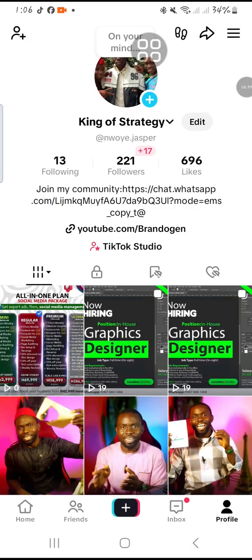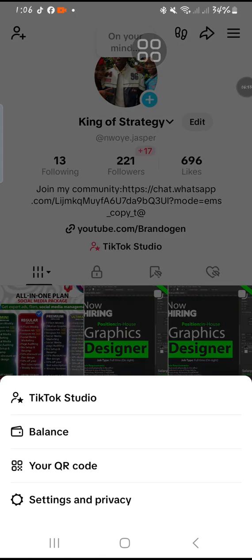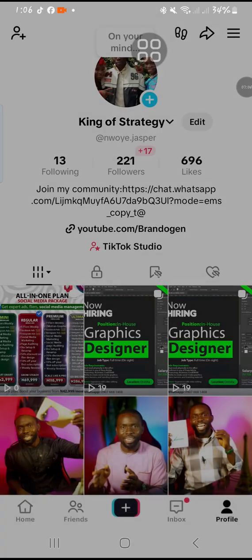to our profile, and here you can see at the top right there is this slide menu button. To identify it, it's just these three lines. These three lines are in a block form. So click on it, below the battery percentage. When you click on it, you see TikTok Studio opens, and balance, your QR code and all that. Click on TikTok Studio.